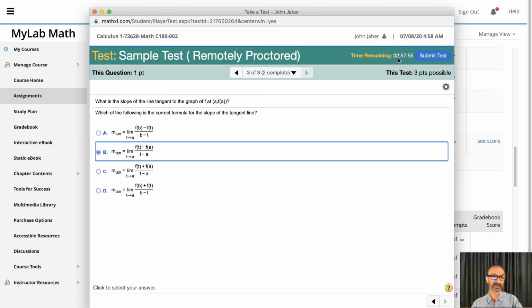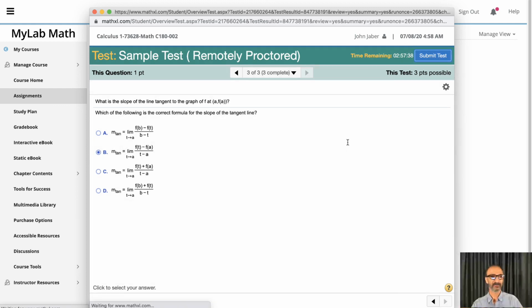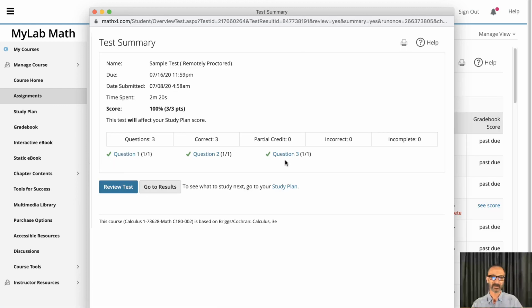Because I'm not taking too much time, it's also going to give me a flag, or tell my teacher, that this student took way less than the average time of the class. So everything is recorded behind the scenes and calculated. I'm gonna submit the test. I got the 3 questions right. That's a good sign. And I'm gonna close this.